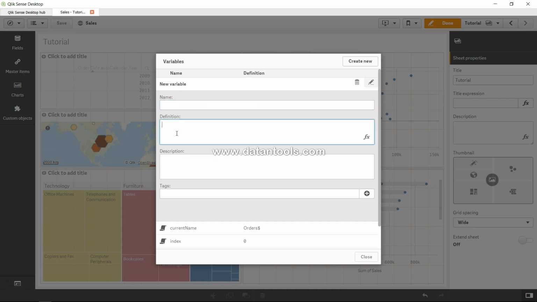Here you can specify the definition, that expression I was specifying, like a sum of sales or something like that. Here the name will come, V sales for example, and then some description and any tags, from the perspective of searching if you want to search it or identify it later in the development, in case there are too many variables.